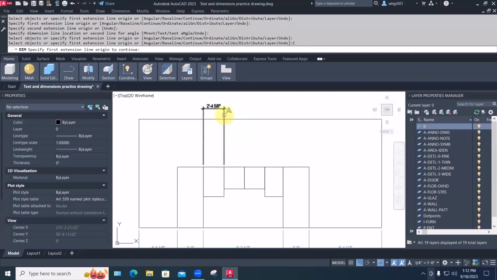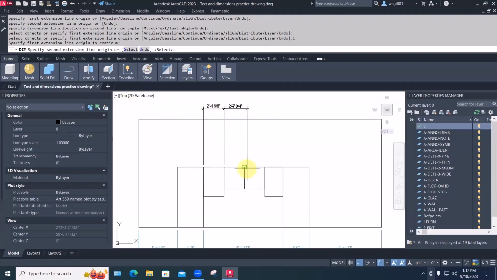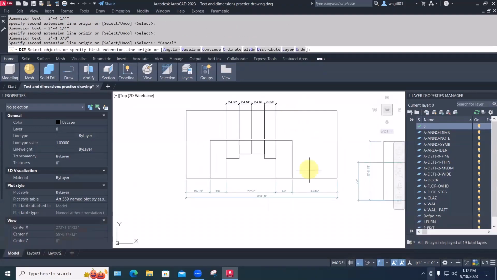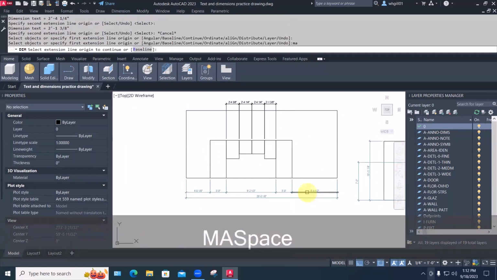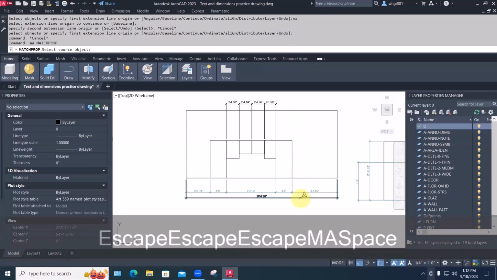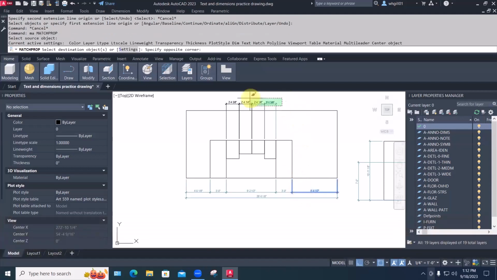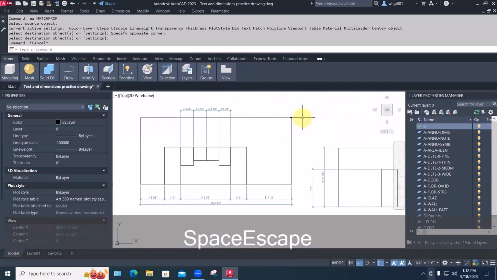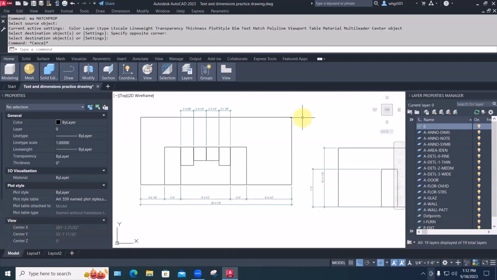And I need to pick this line to tell the dimensions to go this way and not that way. So I'll pick this, and I can go there and there and there, and then escape. And then I'll use match properties again, MA, and change those guys to the dimension layer. Anyway, that helps clean those drawings up a lot and starts getting a very consistent way from one to the next.